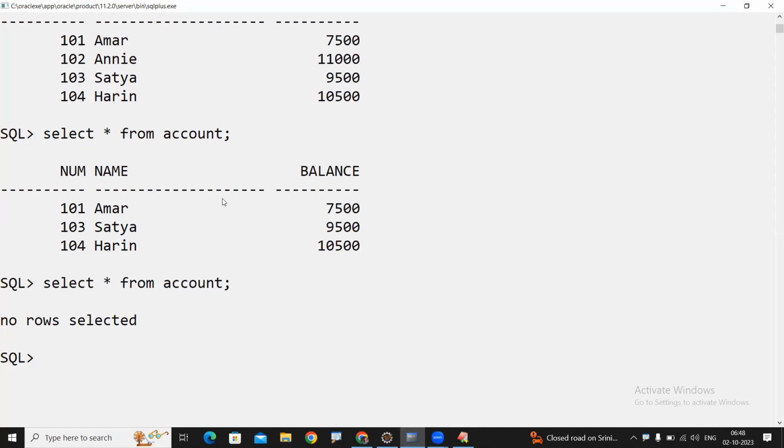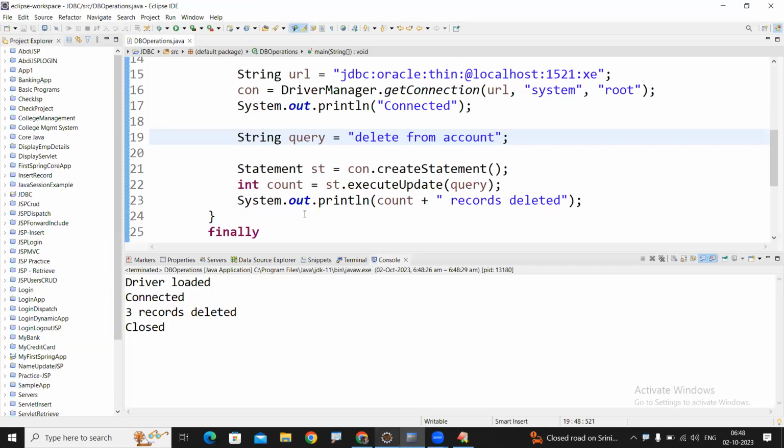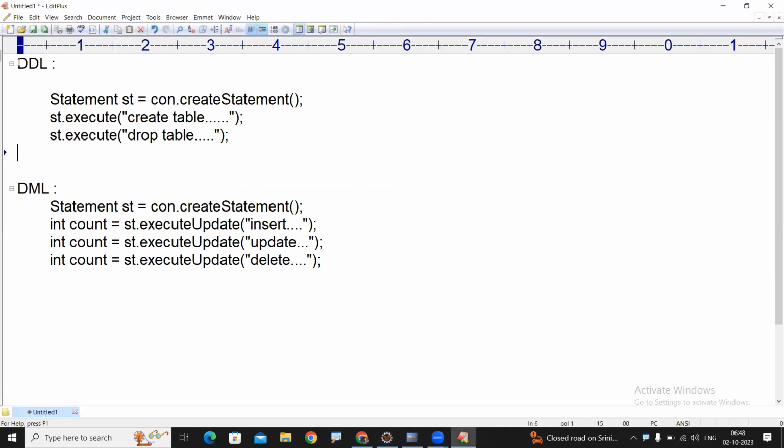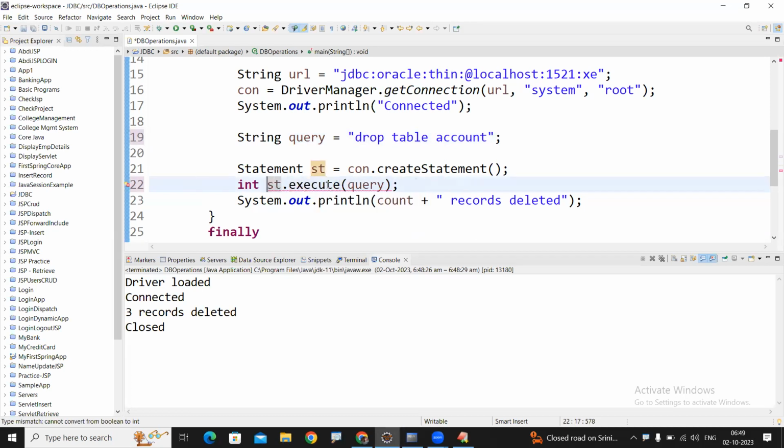Sir, I want to drop. I just want to delete the account table also. I already told you it is DDL, so don't use the executeUpdate method. The execute method only you have to use. So in the statement object, just drop table account, and please use the execute method, not executeUpdate.